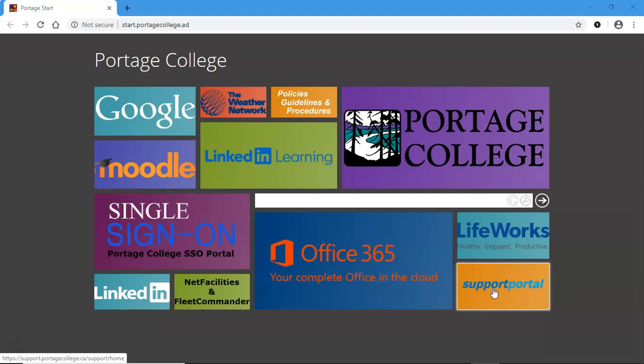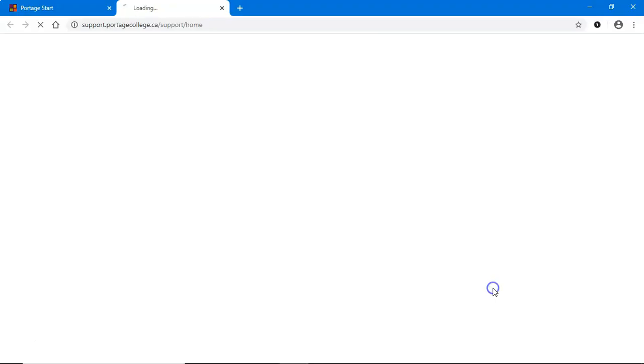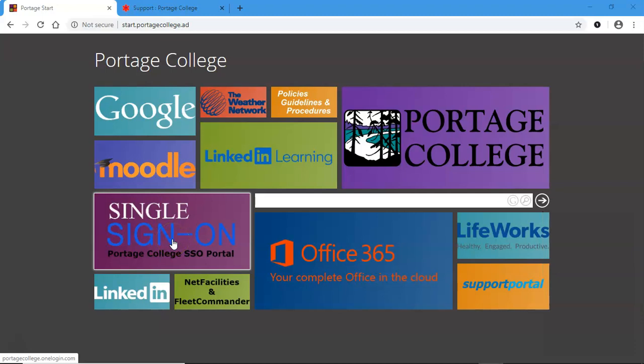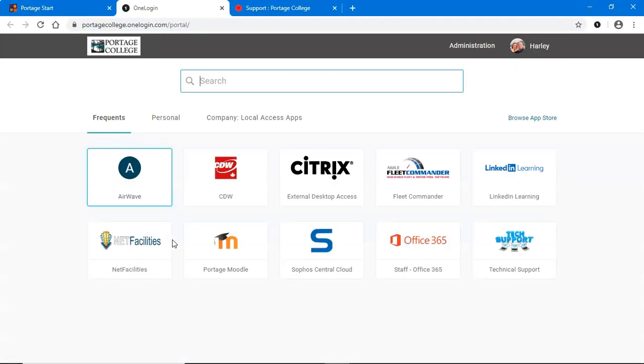From here, you have several options to get to the IT portal. The quickest and easiest is to click the support portal in the lower right-hand corner. You can also access it through the single sign-on button in the lower left. Then select the technical support icon from the company's local access apps.